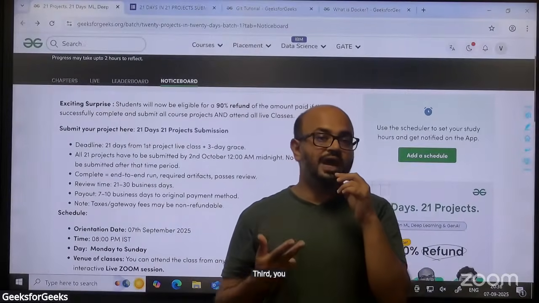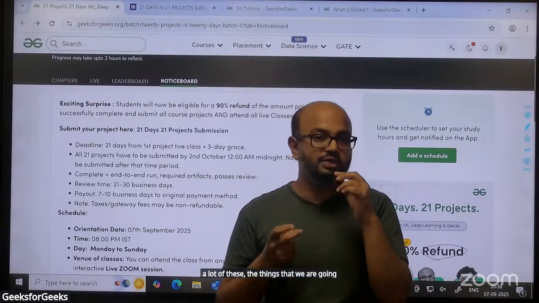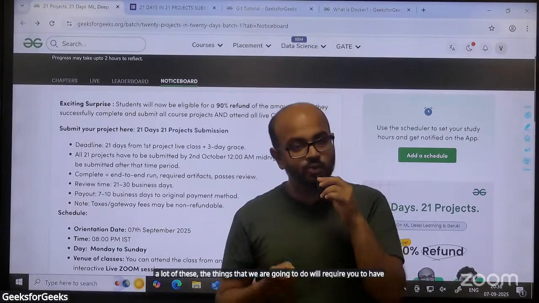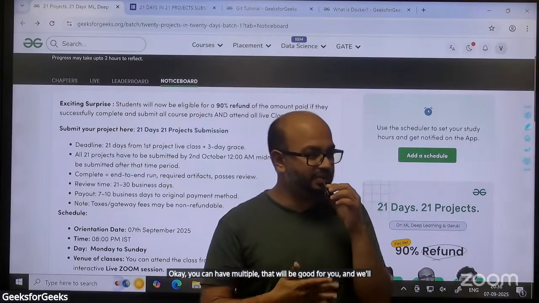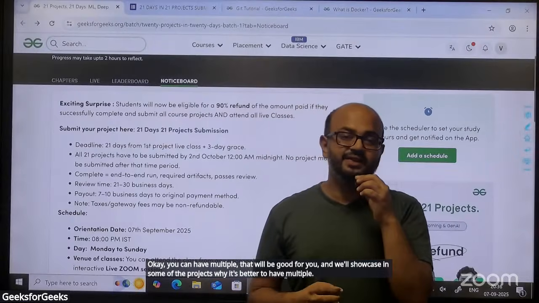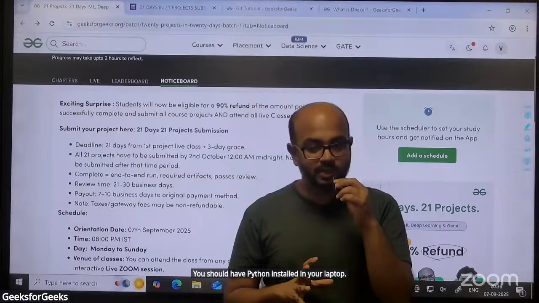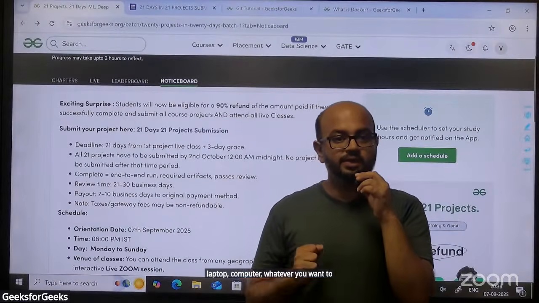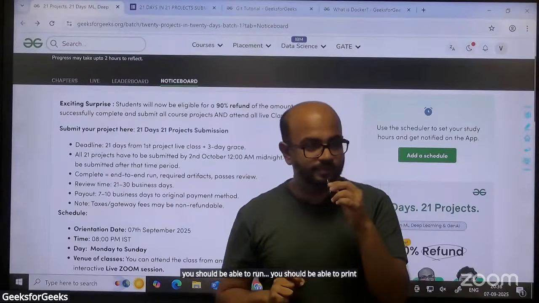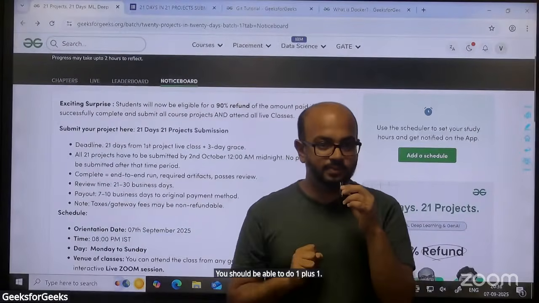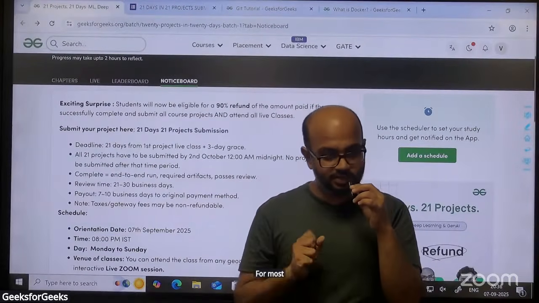Third, you need to have a Gmail account. A lot of the things that we are going to do will require you to have one Gmail account at least. Okay, you can have multiple. That will be good for you, and we'll showcase in some of the projects why it's better to have multiple, right? Fourth, you should have Python installed in your laptop, computer, whatever you want to call it. You should be able to run it. You should be able to print hello world. You should be able to do 1+1. Okay, that's the prerequisites for most of the sessions.